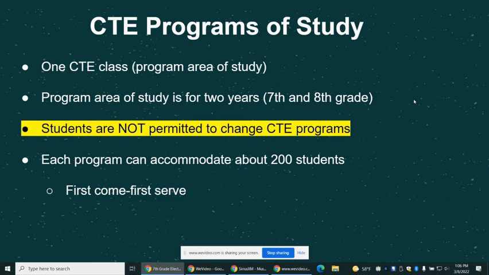Need to let you know that the cutoff for each program is 200 students. So once Mrs. Sims has 200 students in a program, she can no longer accept more students in that program. Okay. So once again, you're going to give Mrs. Sims your three choices for your CTE programs. And if she can't put you in your first choice, she will put you in your second choice. And as with the electives, these are first come, first served.